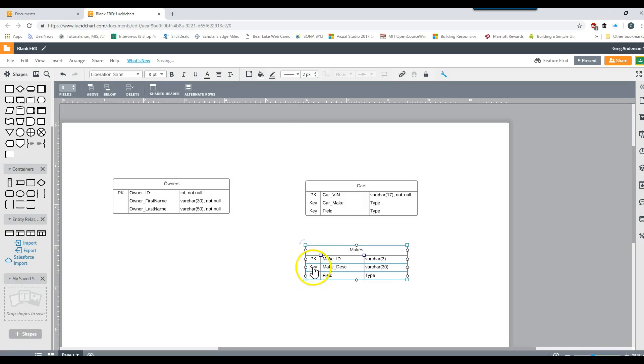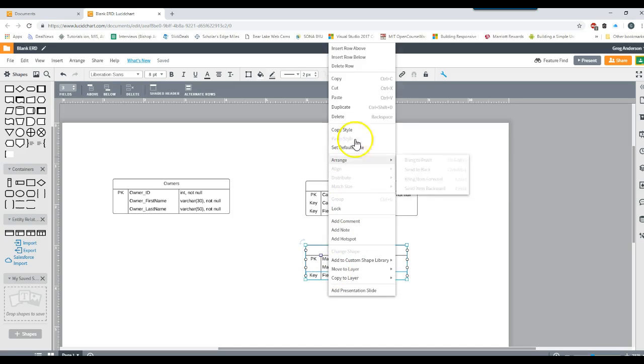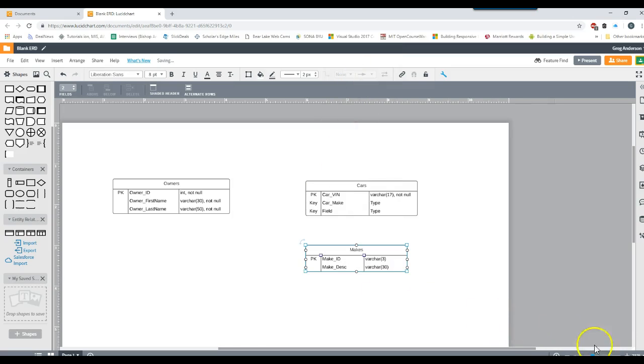And then we don't need that key, so we'll highlight that, get rid of it. And then we don't need this row right here, so we right mouse click and we choose delete row. So we can wipe out that row so it doesn't exist anymore.